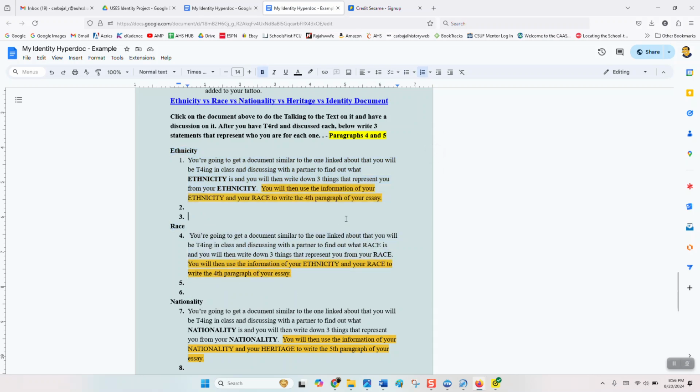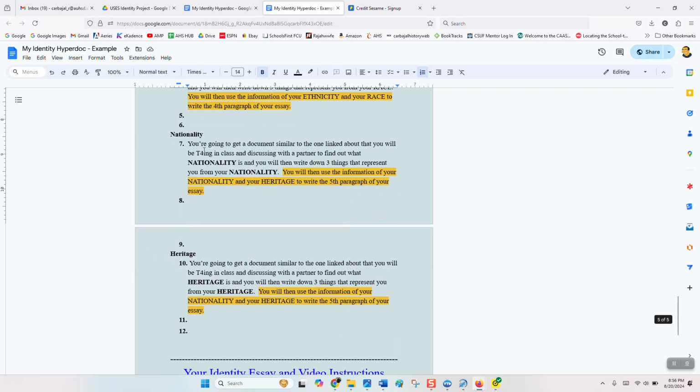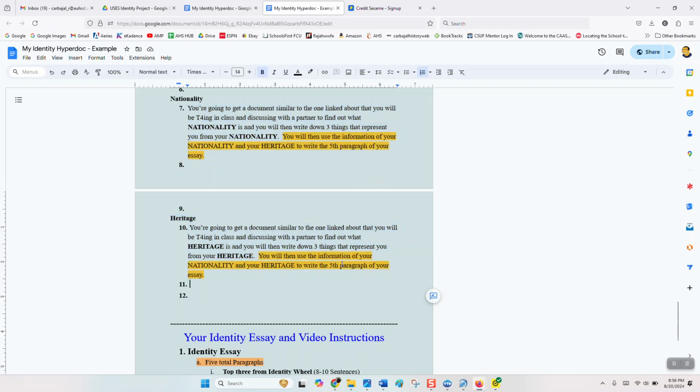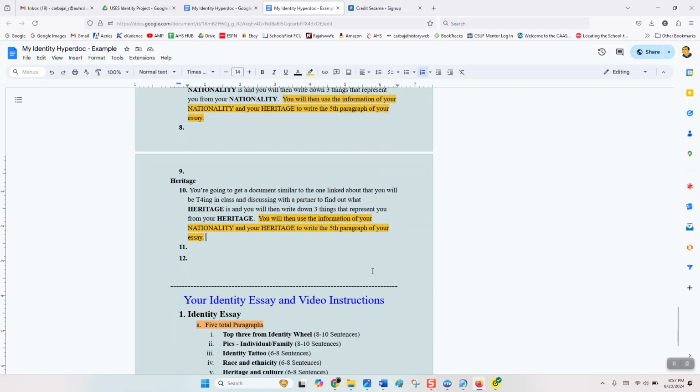All right, and then you're going to do the same thing for nationality and for heritage. 1, 2, 3 for nationality, 1 through 3 for heritage, and then you're going to use these 6 things to write your 5th paragraph. As you can see, the 5th paragraph of your essay. All right, and that'll be the last paragraph.